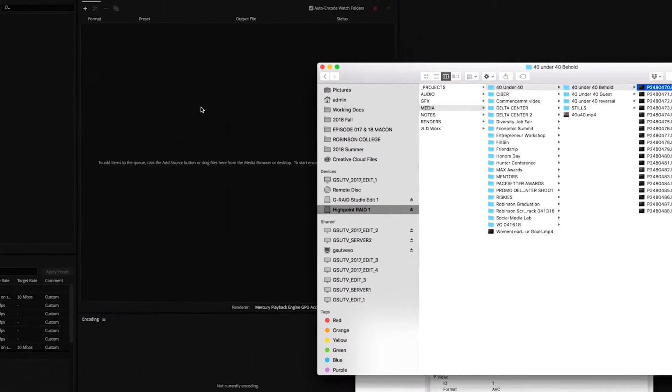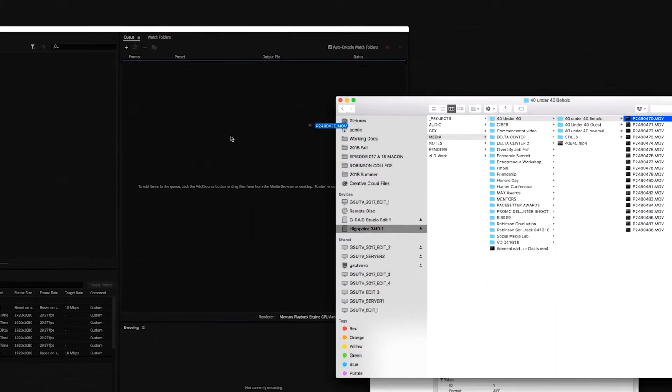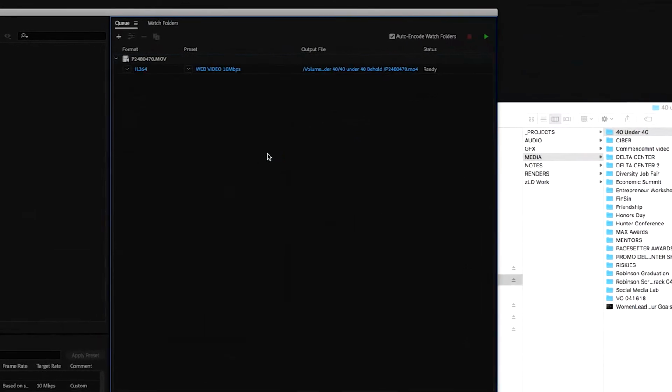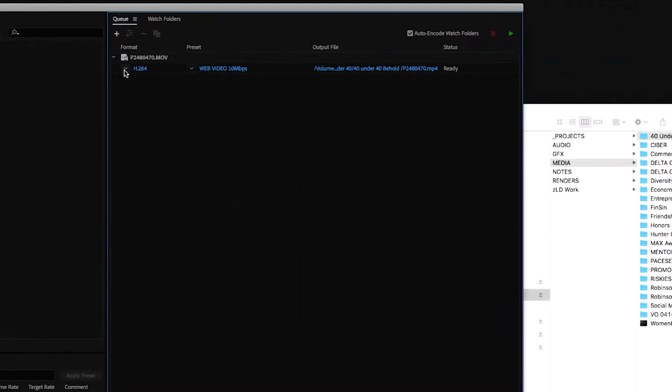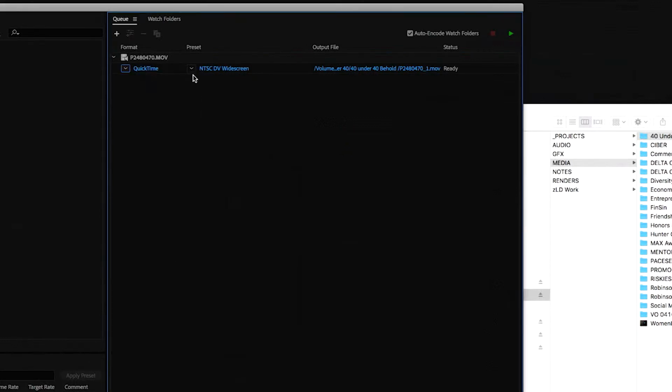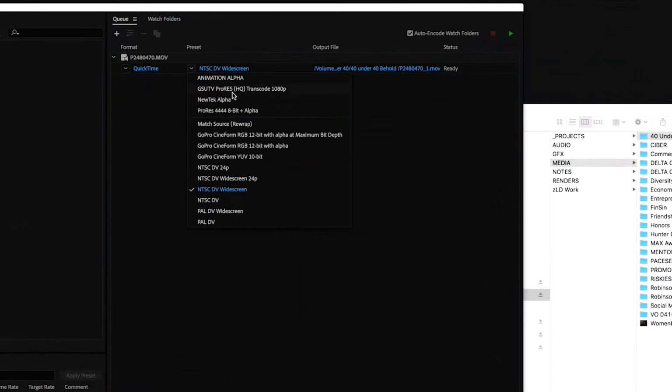So the next thing you're going to do is take one of these files and drop it over into the Media Encoder window. And when you do that, you're going to first select, under format, QuickTime. And then next, up at the top, you should already have some transcode presets set up for you. So right here I have GSU TV ProRes HQ transcode 1080p. If it was 4K, I would pick the one that said 2160.